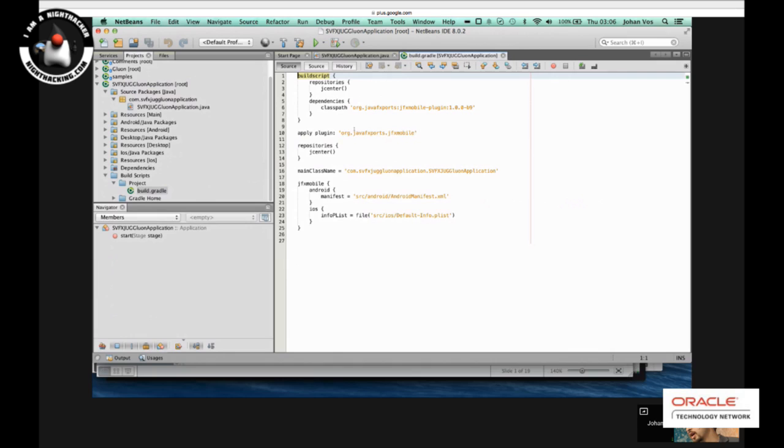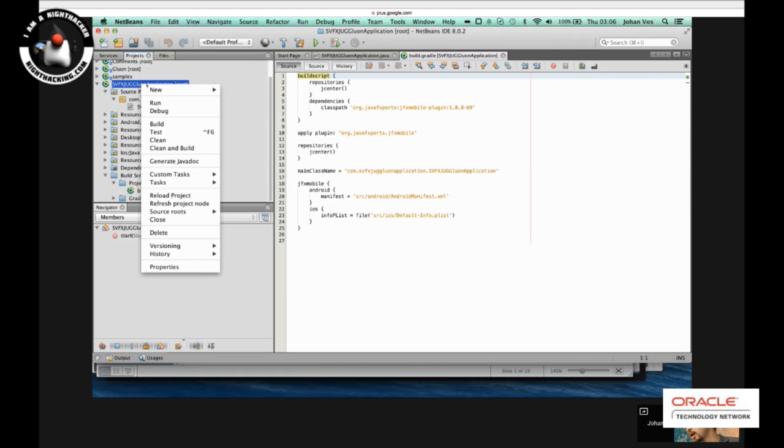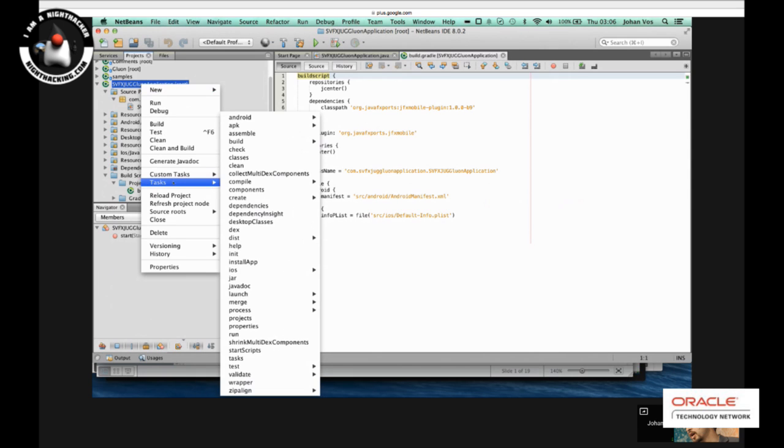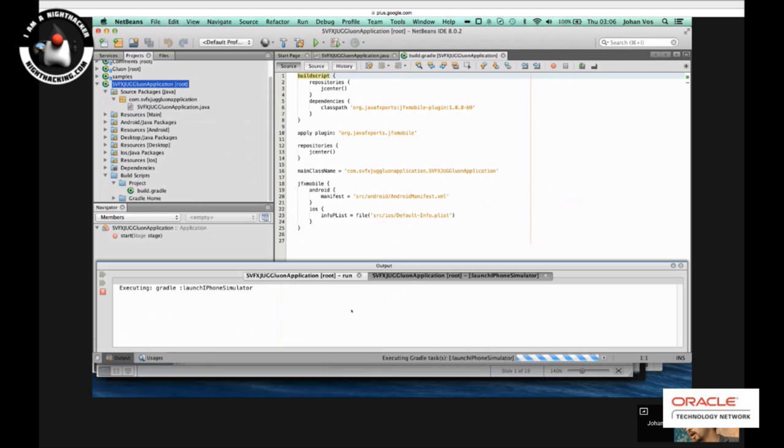The most important line is this one: apply plugin JavaFXPorts jfxmobile. By doing so, we will get all the tasks that will create the iOS installs and the Android installs. Actually, I first should have launched the iOS task because it takes a while. But if you go to the project and you go to tasks, you will see that, for example, we have here a group iOS where it can be compiled, and then we have a launch group where we have, for example, launch iPhone simulator. If we click on it, the first time this is going to take a while.